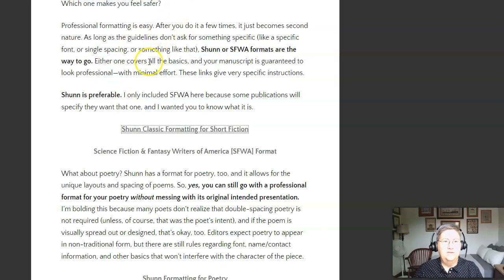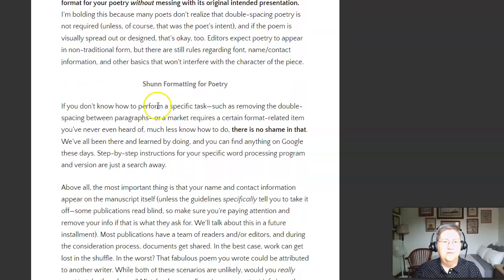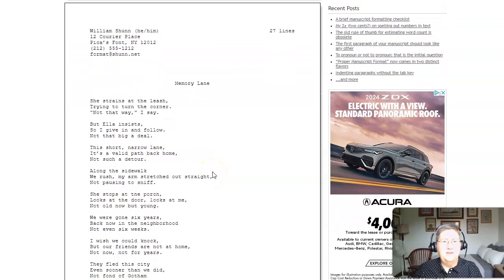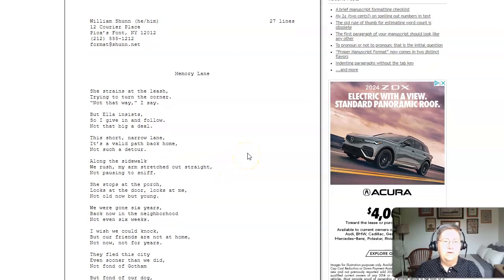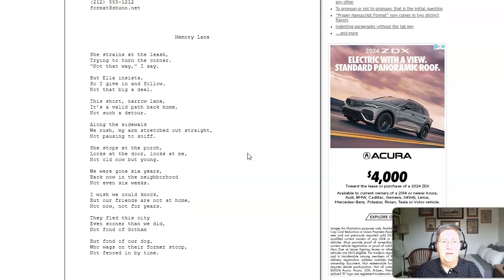Then if we go back to the 60 seconds document and scroll down a little bit further, we have formatting for poetry. And again, there is a sample of what the title page should look like, as well as several examples of what a poem can look like on the page.